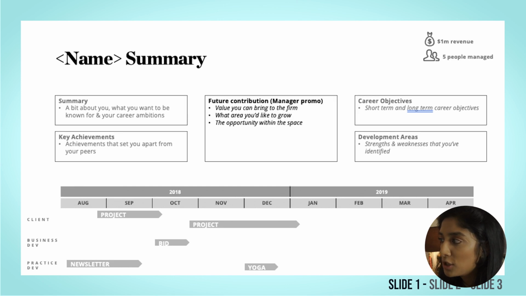The other thing I would do is add a little bit more about the contribution you can make to the firm. So what value can you bring to the firm? What area would you like to grow? And what is the opportunity within the space? And use numerical metrics. So you may want to build the incubator in your firm. So write that and think about how much money you can bring in to the firm if you build this incubator.